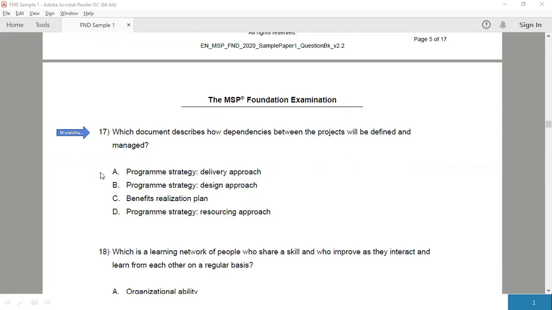The delivery approach describes how the program will be structured, which includes how internal, intra-organizational, and external dependencies will be defined and managed. Therefore, A would be the correct answer.